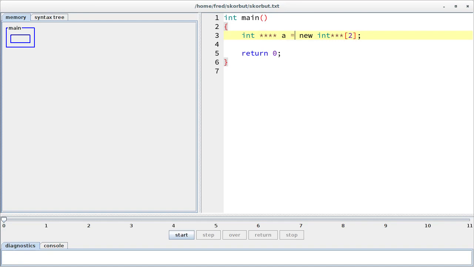Is it a 4-dimensional array or something else? So let's investigate. First of all, we have to rewrite this into pure C because this IDE doesn't support C++. So that would be malloc 2 times size of int pointer. Okay, let's see if that works. Let's start the program. Yes, we don't use it, that's okay.